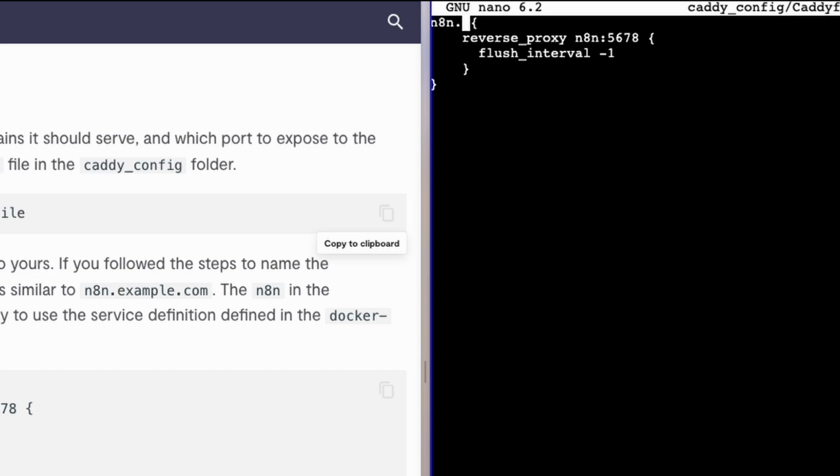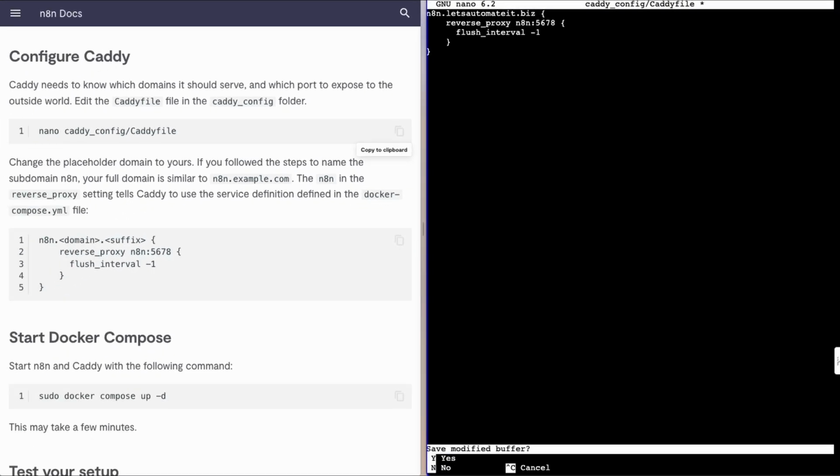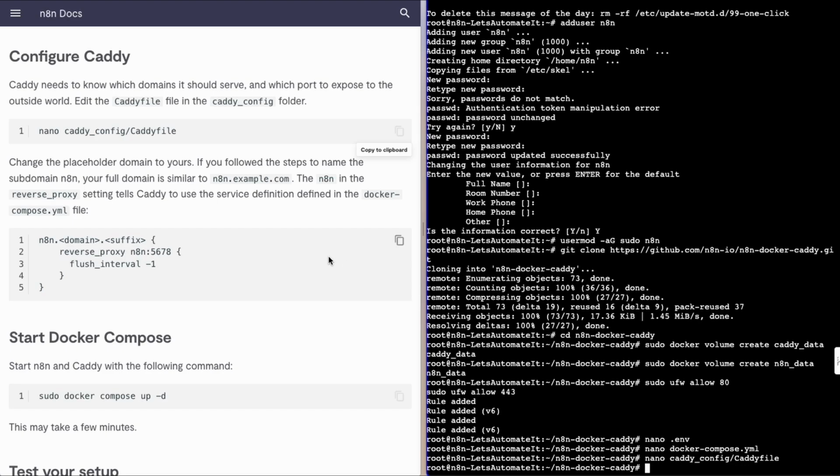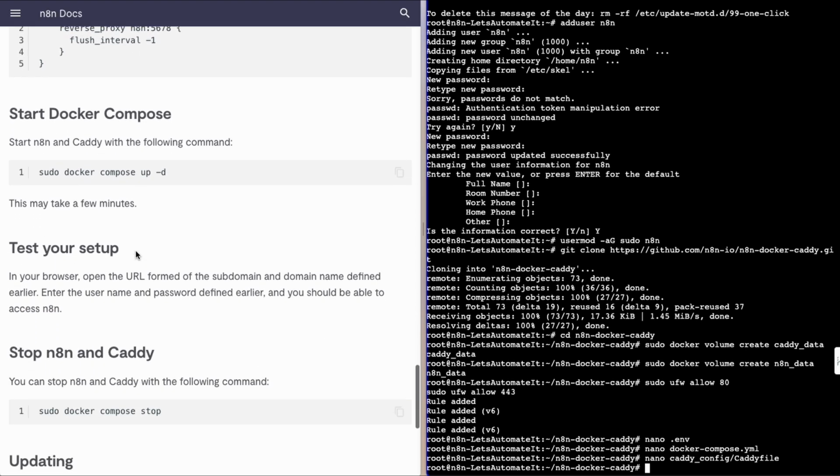So this is the address where you're going to find your n8n. Let's automate it.biz. That's all you need to do. Make sure you've got no spelling mistakes in there. Now, once again, we go Control X, save modified buffer, yes. And here at the bottom, it's asking you to confirm the file name, leave it as is by hitting enter. And we've made those changes. That's fantastic. Right, we're actually done.